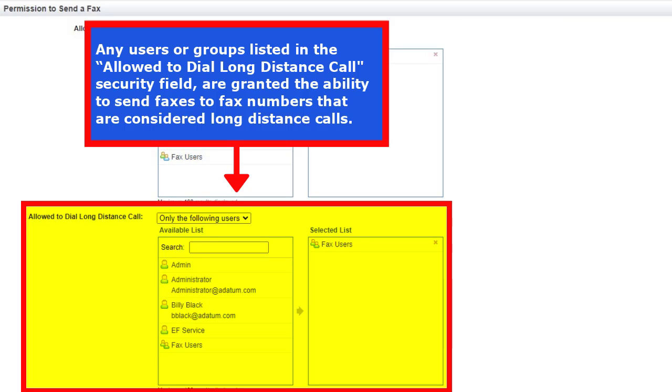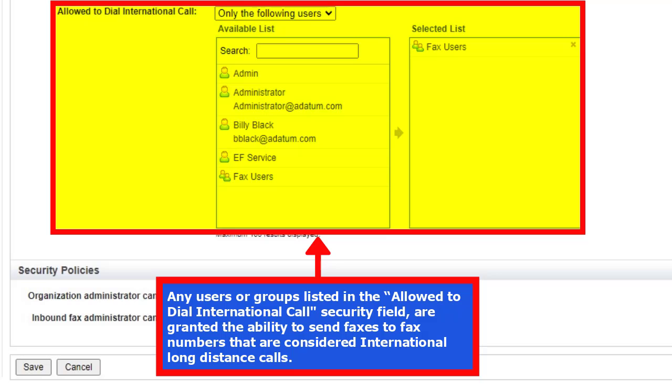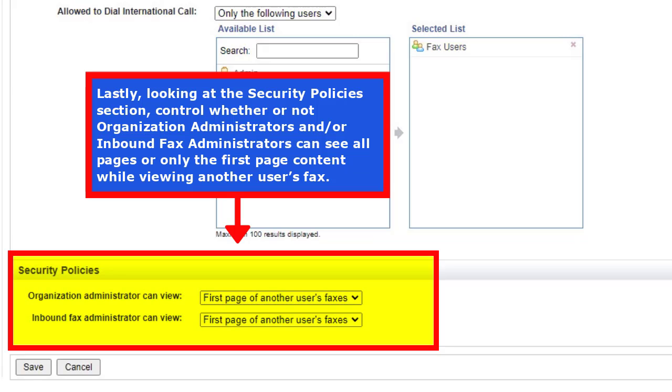Any users or groups listed in the Allowed to Dial Long Distance Call security field are granted the ability to send faxes to fax numbers that are considered long distance calls. Any users or groups that are listed in the Allowed to Dial International Call security field are granted the ability to send faxes to fax numbers that are considered international long-distance calls. Lastly, looking at the Security Policies section, control whether or not organization administrators and/or inbound fax administrators can see all pages or only the first page content while viewing another user's fax.